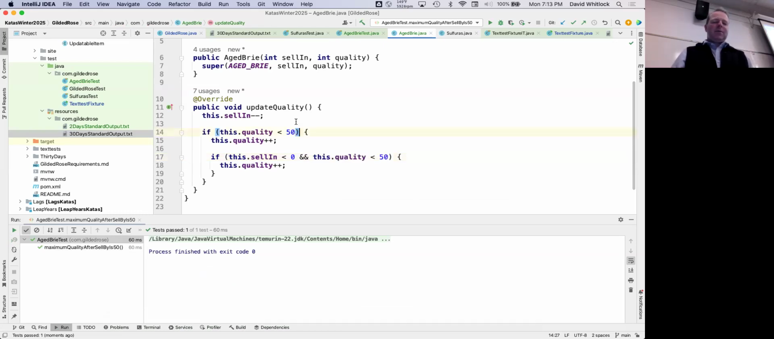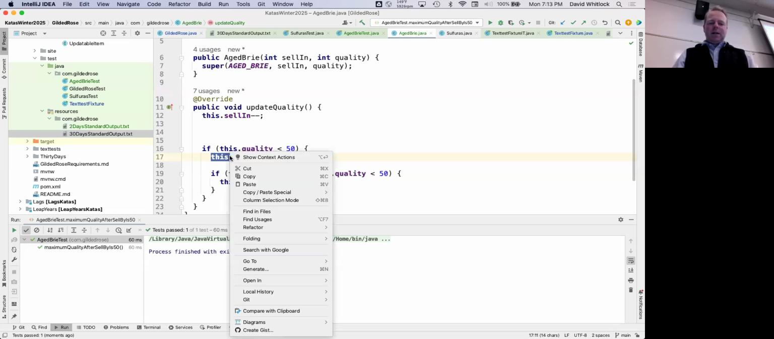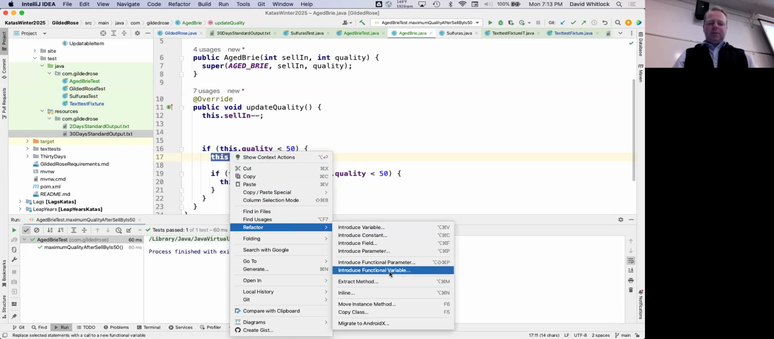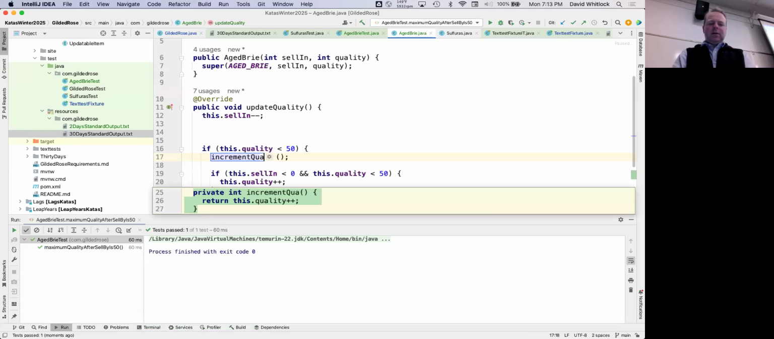I want to refactor this code, and I want to say the following. I'm going to have an increment quality method, and what increment quality is going to do is I'm going to extract a method with this code right here. So I'm going to say refactor, introduce extract method. Sorry, where's extract method? I'm going to call it increment quality.